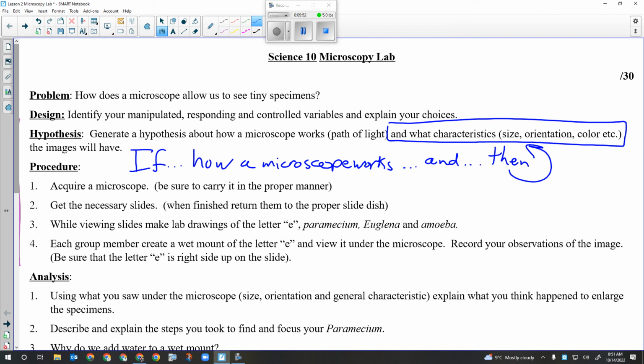So the procedure is pretty straightforward. There are 4 specimens that are going to be observed. Okay? But we have to do it in the right order. We want to start with something fairly large and fairly easy and fairly familiar, okay? And then we're going to move to a large microscopic organism, okay? A smaller microscopic organism, and then an even smaller microscopic organism, okay? To kind of challenge ourselves with the task of focusing and things like that, okay? So the first specimen that you're going to look at is the letter E.